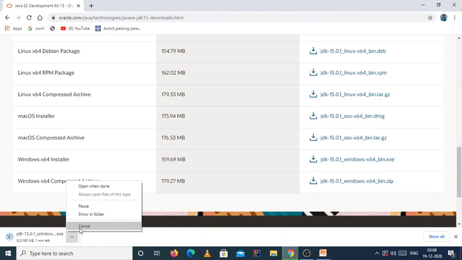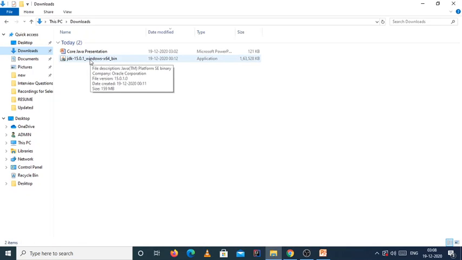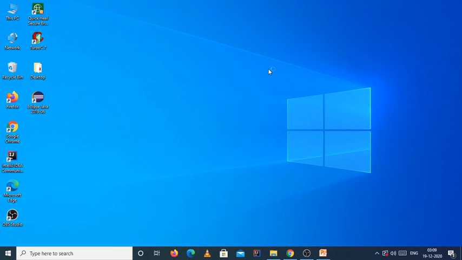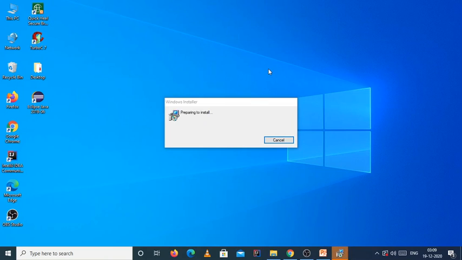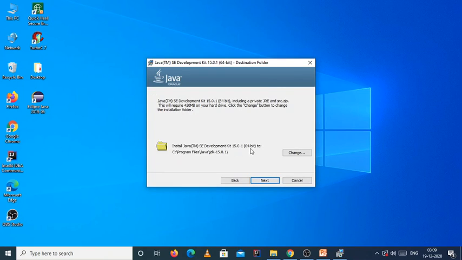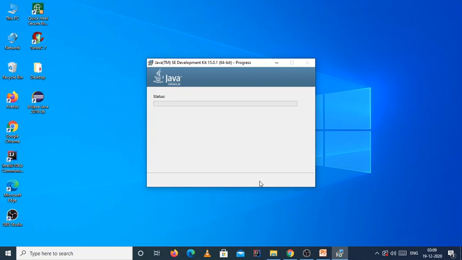Okay. For now, I'm canceling because I already downloaded it. I will double click on it. It will start the installation. Once the installation has started, click on next. Our JDK will be saved in this particular default path, that is C program files Java JDK 15.0.1. Click on next. My suggestion is don't change the default path and click on next.